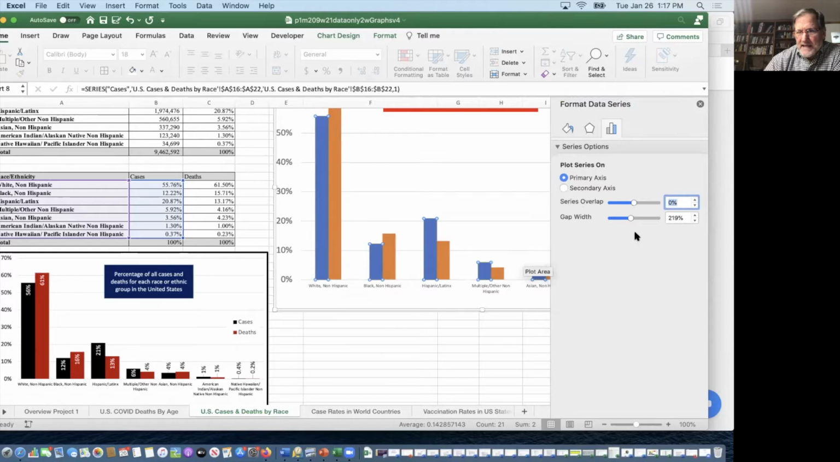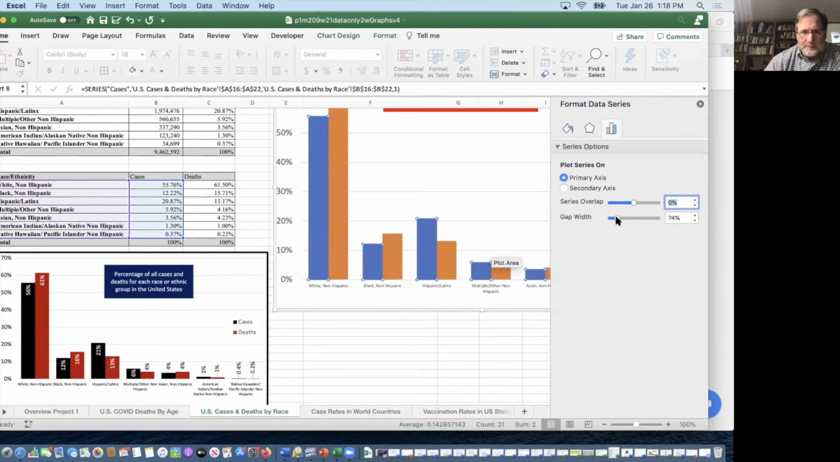Right now this gap is over 200% of the width of the bar here. So if you want to make these a little bit bigger, you can shrink the gap width down to about, I think, 50% is probably good. It's somewhere in there. Anyway, it makes the bars a little wider and the gaps between them a little smaller.